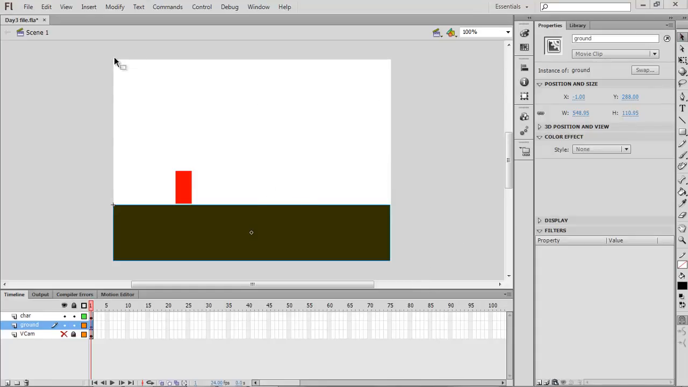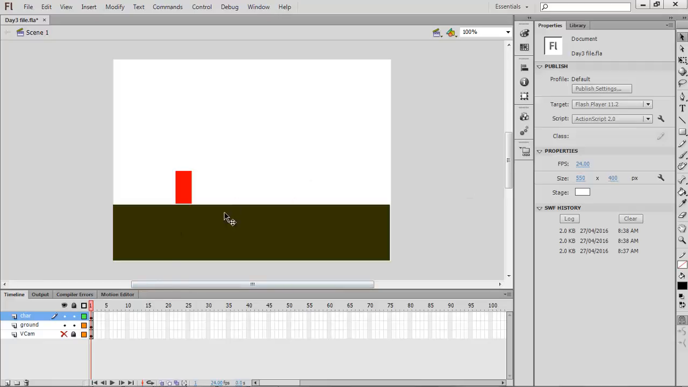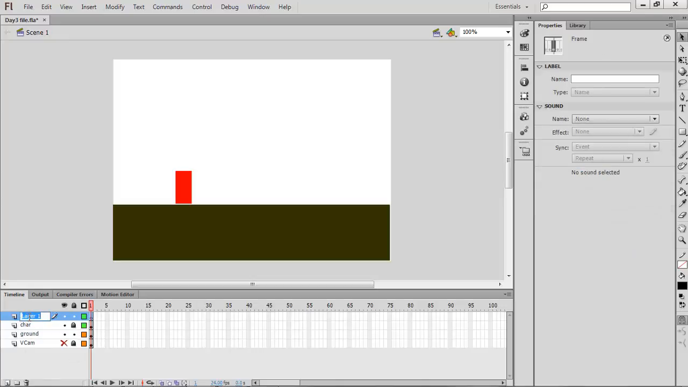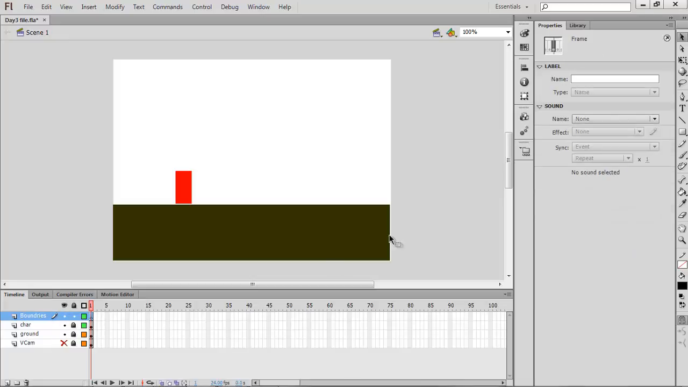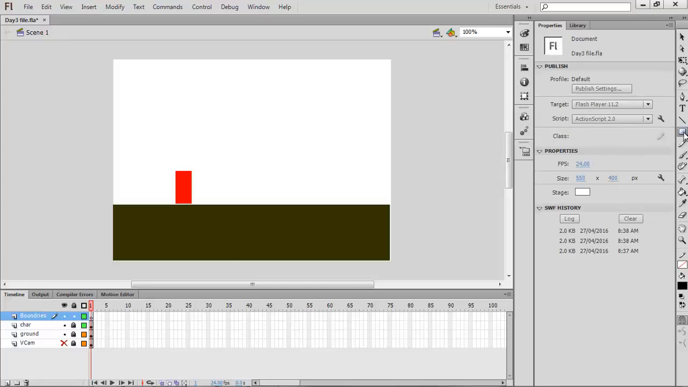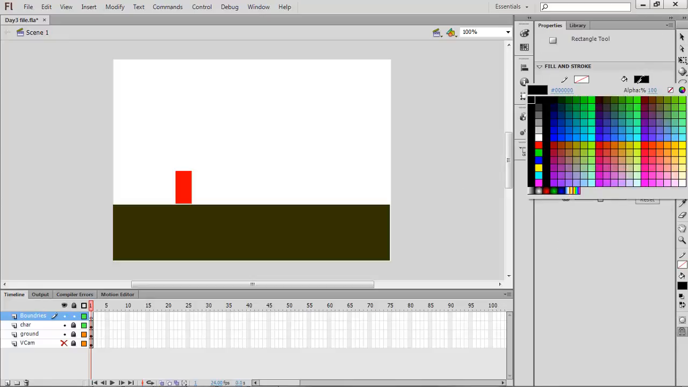Now, the screen we've been working on, this little white box, believe it or not, is not actually the only room we have to work with. So what we're going to do is stop working on the char layer for today, so we're just going to lock it here. And we're going to create a new layer. It's going to be a temporary layer, and we're just going to call it Boundaries. Okay? We're going to lock the ground unit as well.